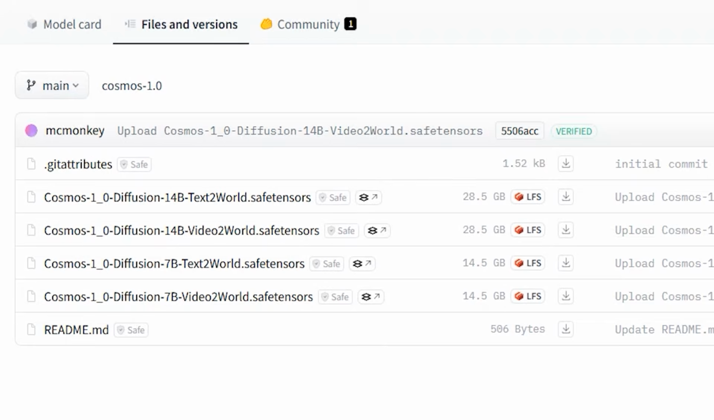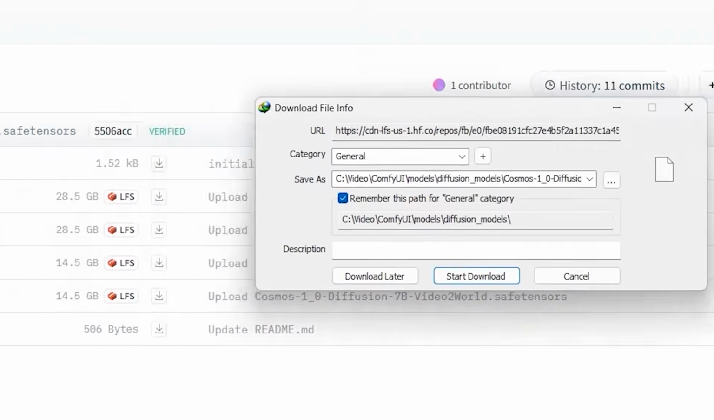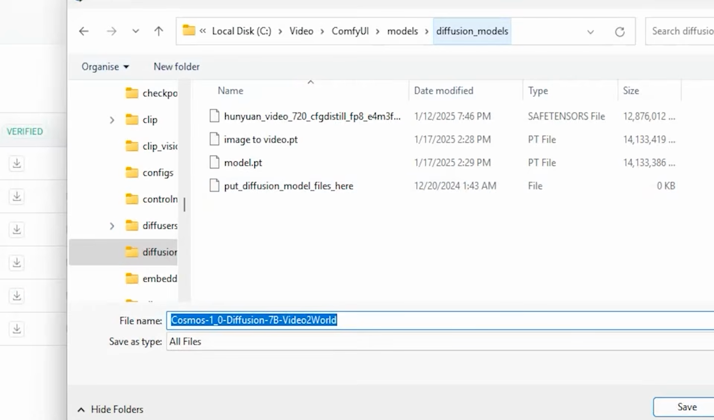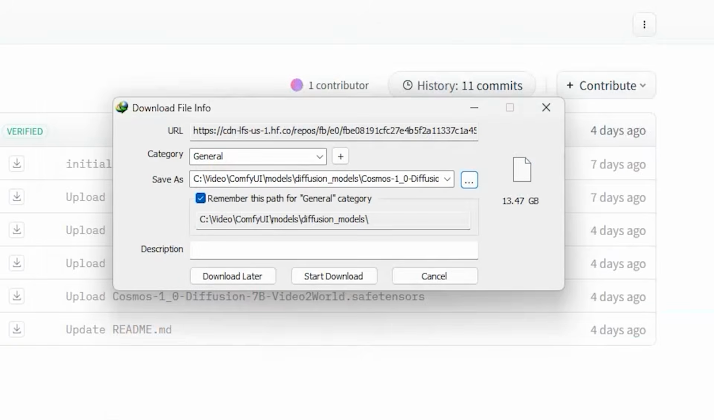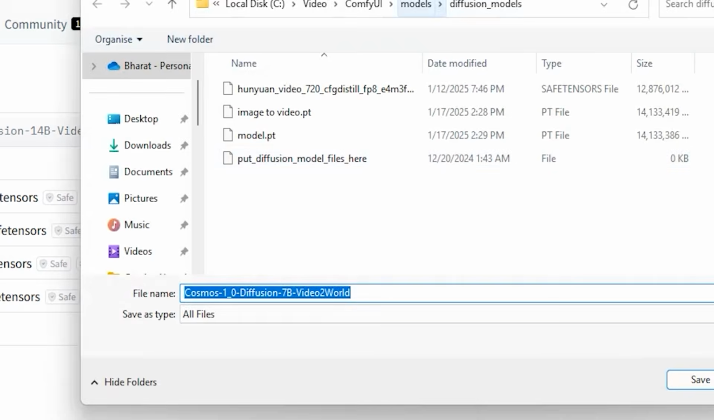Moving forward, you need to download this file, 7B Text2World for text to video, in your models diffusion folder in ComfyUI, and same goes for Video2World 7B safe tensor for image to video.